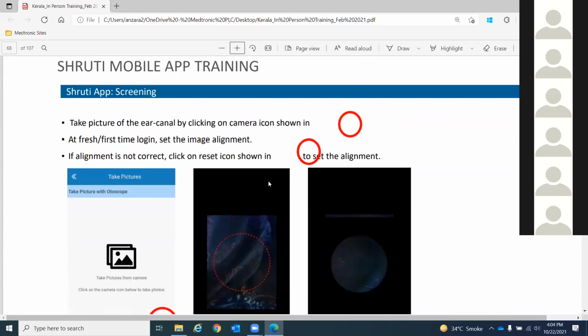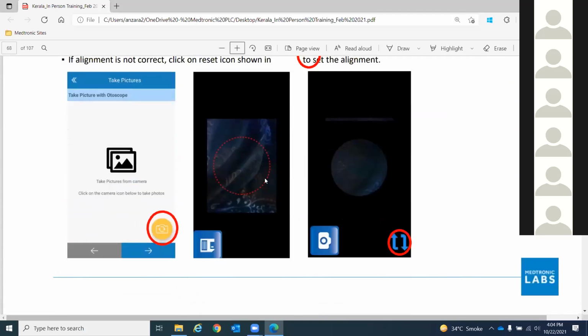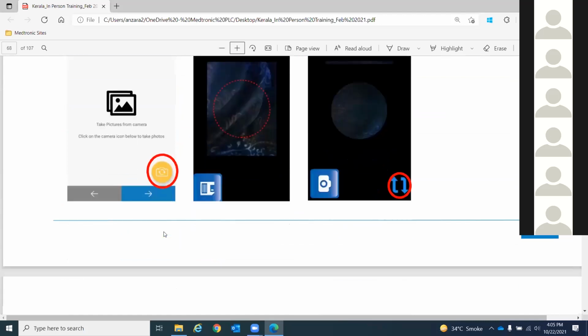When you use the device for the first time, you'll have to align the camera. What you have to do is just enter this red circle in the middle of this area, and then the alignment will happen. You can press this button, and when you are taking the images, you have to press this yellow camera icon to take the image.